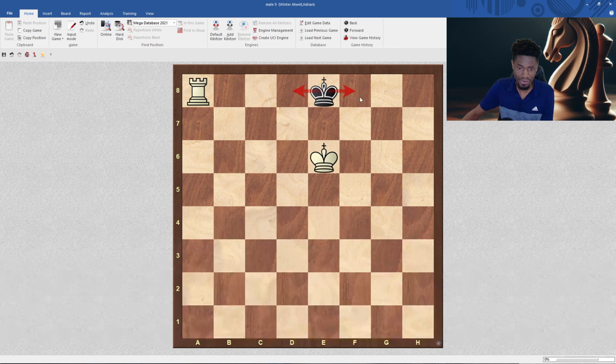All of the 8th rank is covered by the rook, so the king cannot move sideways. But the king cannot move forward either, because the king cannot go in front of another king. 2 kings cannot be together. We saw that rule previously. So this is checkmate number 9 in the book. Let's go to checkmate number 10.